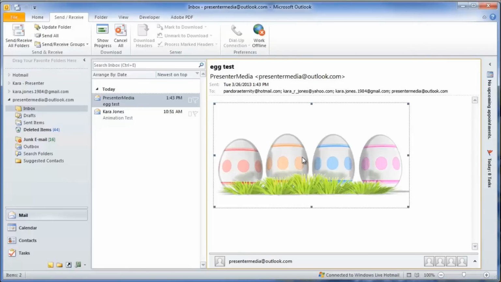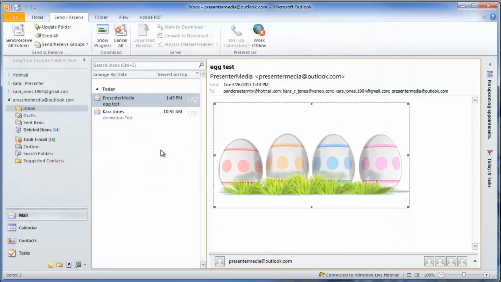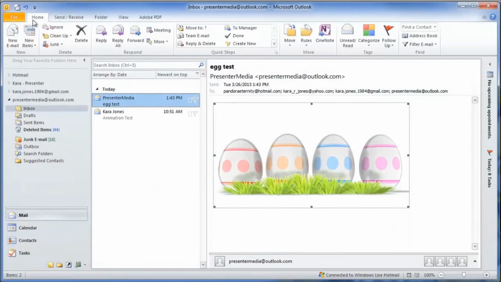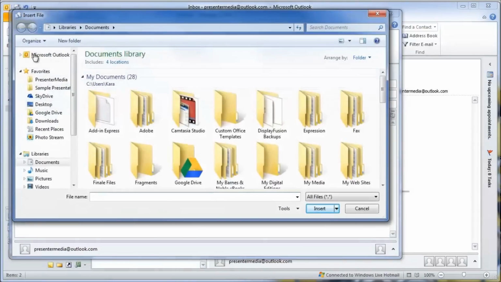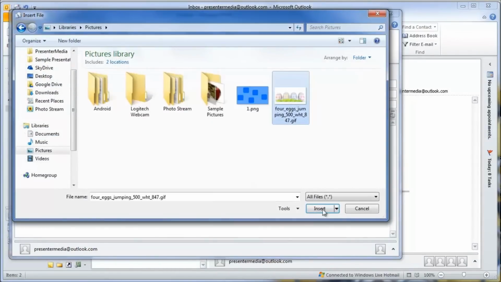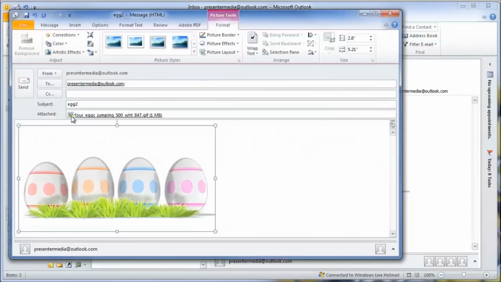Unfortunately, again, using the Outlook program itself, you're not able to view any of the animations from an embedded file. An option that you do have, however, is if you do decide to add an animation, you can insert an attachment as opposed to inserting a picture. So we're going to attach a file and locate that GIF animation. So that GIF is there attached, and I'll go ahead and attach the picture as well. And we'll go ahead and send that just to ourselves as a test.